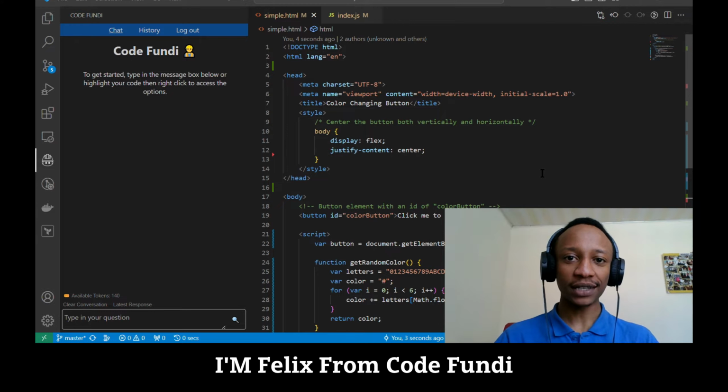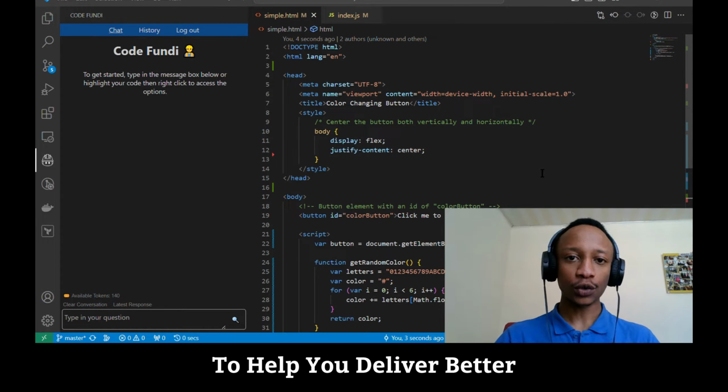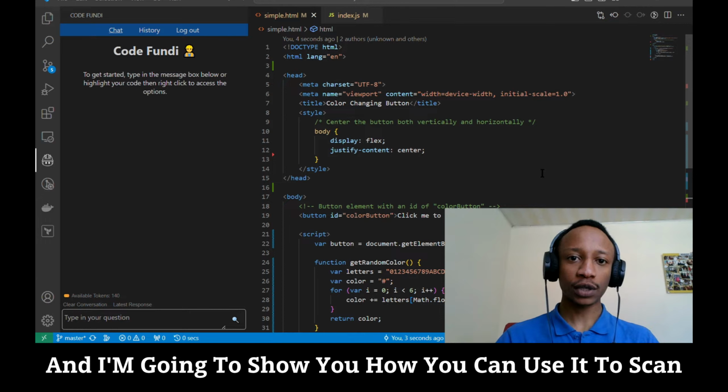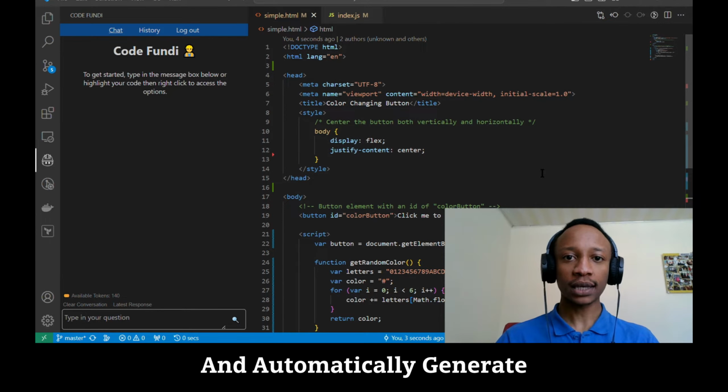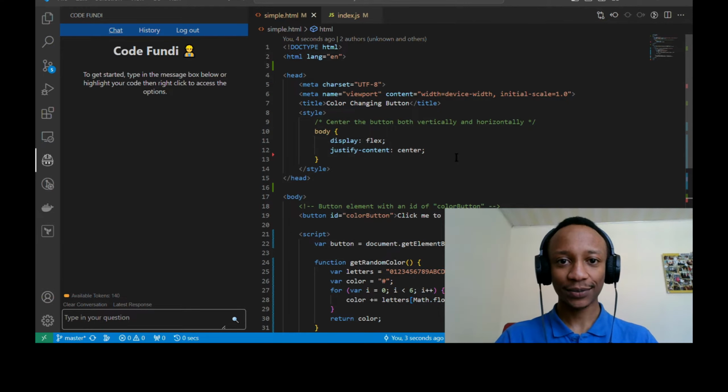Hi everyone, I'm Felix from Code Fundi, and today I'm going to be showing you how you can use Code Fundi to help you deliver better code faster. Today we are going to be looking at our debug feature, and I'm going to show you how you can use it to scan your code for errors and automatically generate the correct code in real time. So let's get into it.